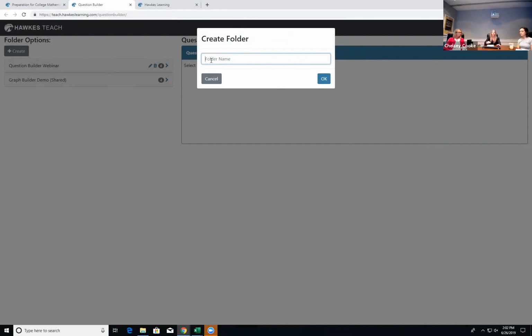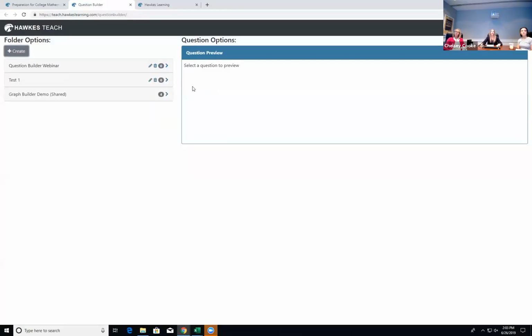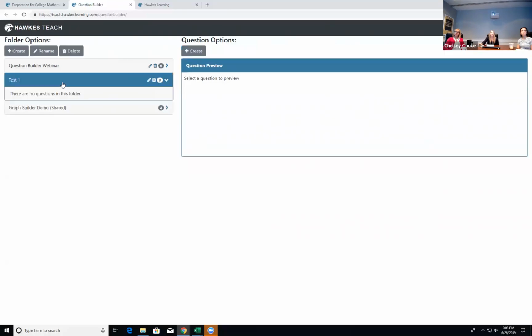I recommend naming these folders after like a chapter or a lesson. If you're adding questions to a particular lesson, maybe you're creating questions for a certain test, you can name it after Test 1, for example. And then you just click on that folder to build questions within. So you can always view questions in these folders after you create them. You can edit them later.